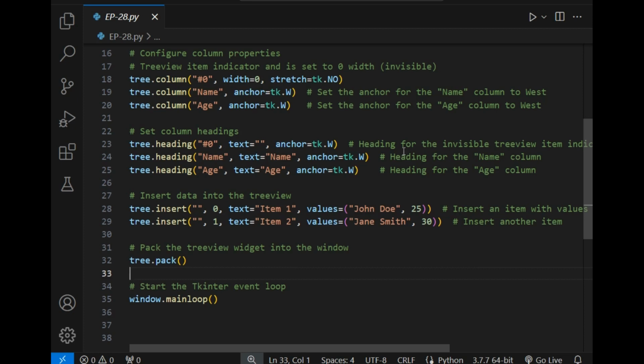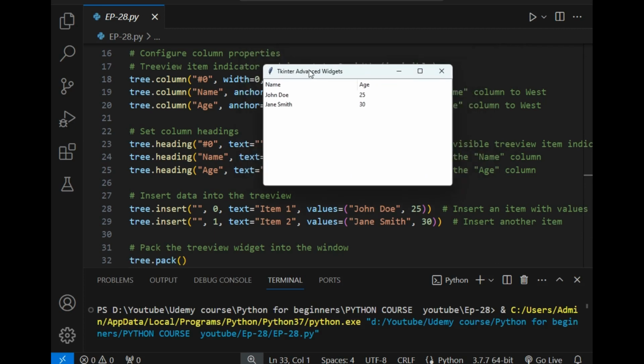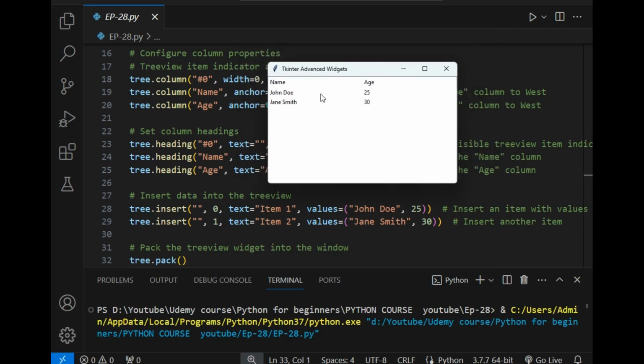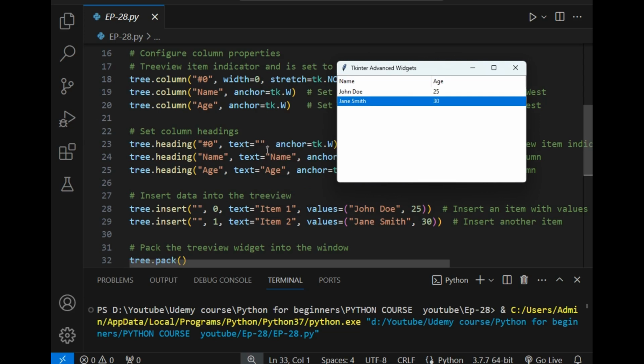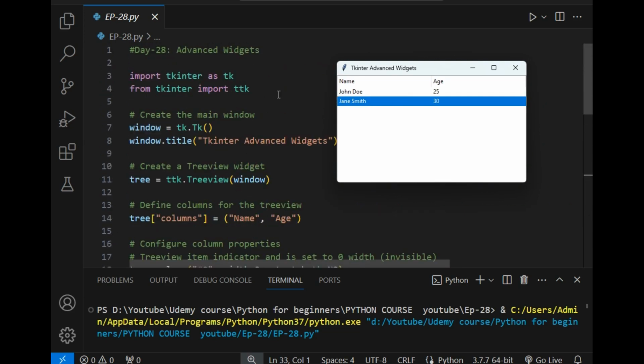Now let's run this code to check the output. So this is the output of today's code, which is the name, age, John Doe and his age is 25, Jane Smith is 30. So in this way we can create a table in a Tkinter window using the ttk module of the Tkinter package.